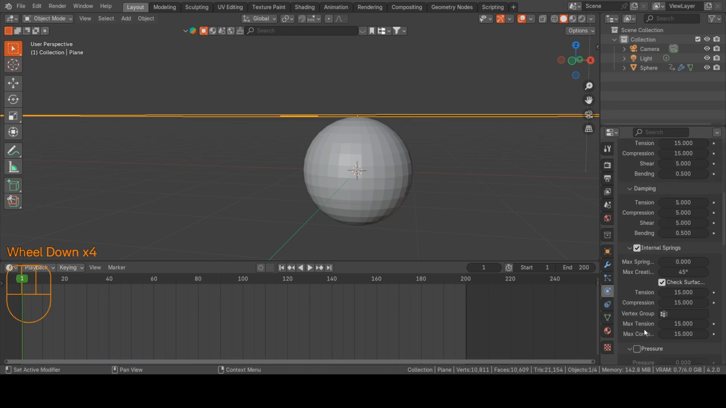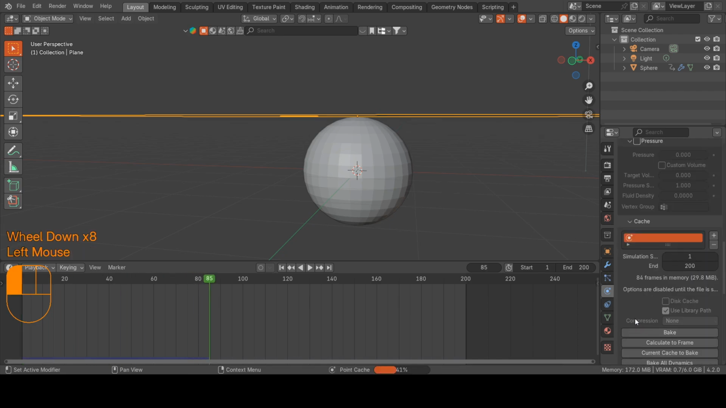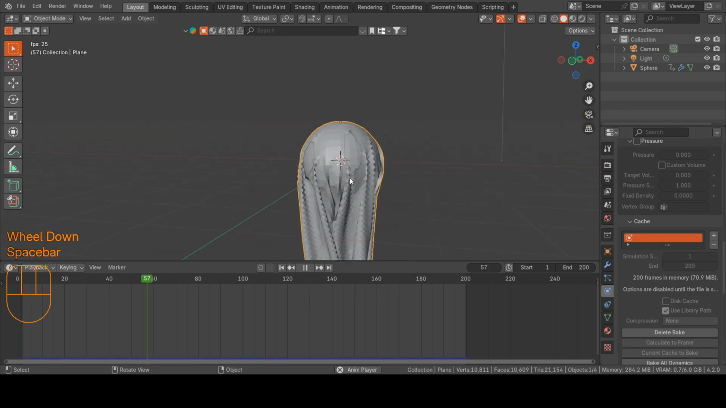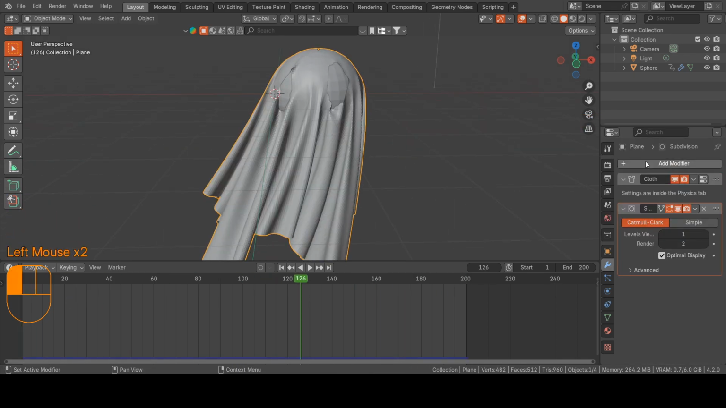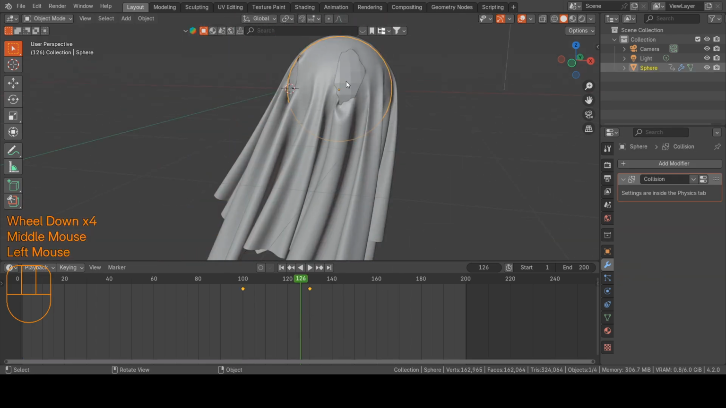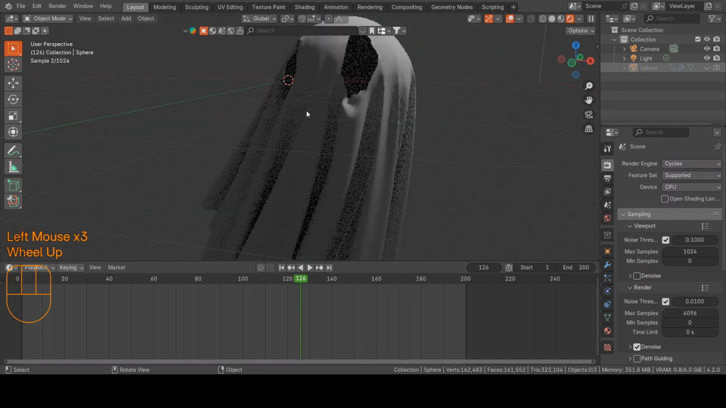Now while selecting Plane in the Physics tab, go to Cache and hit Bake. Now go to the Modifier tab and subdivide it. And finally Shade Smooth. Also, don't forget to hide the sphere by pressing the camera icon and the eye icon.